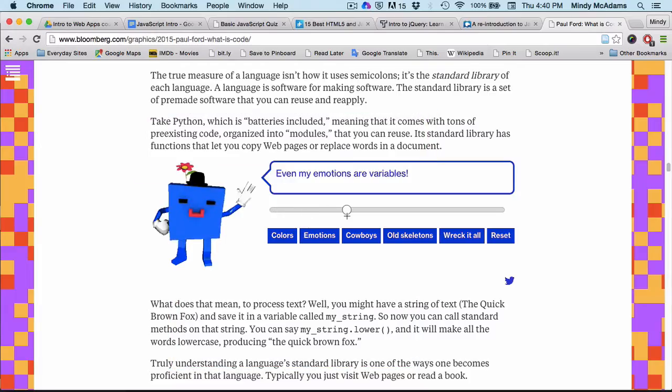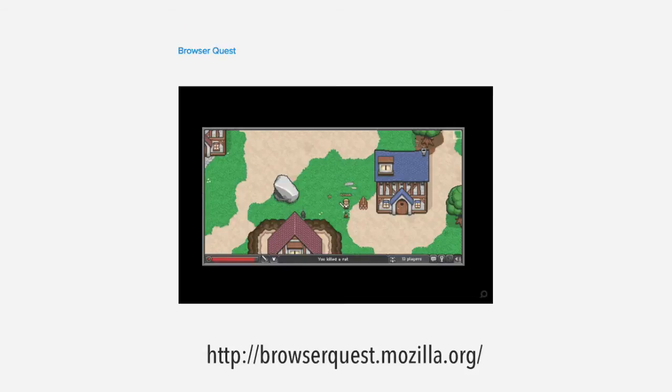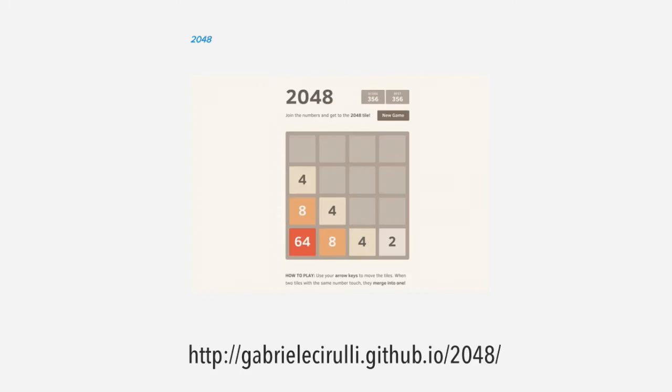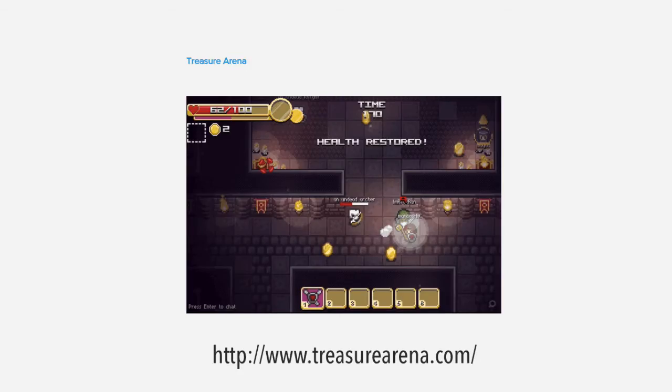JavaScript can be used to add many different kinds of interactivity to web pages and apps. There are even games coded entirely in JavaScript. Here are a few examples, and I put the URL at the bottom of the page, so if you want to check them out, you can pause the video and get the URL and go have a look.